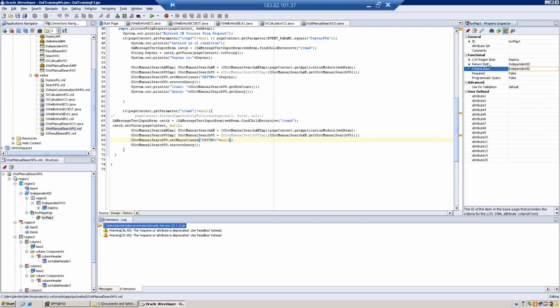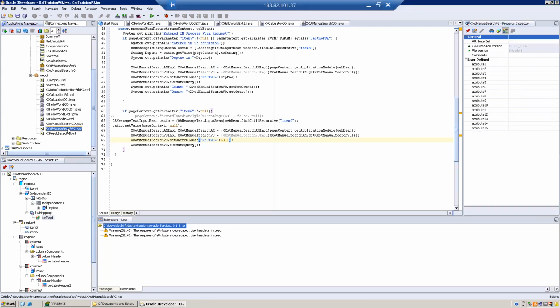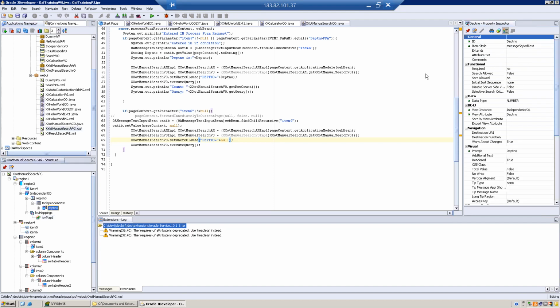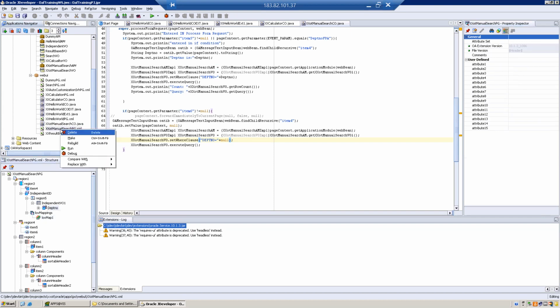What it will do means, for the LOV reason item, whatever you are entering there, department number, that value it will bring and show in the LOV. Okay. In the table level, whatever you selected, that value will come and show in the page level. Okay. Now I am running the page. Let's see. Here, search allowed also true we need to keep. Let's see now one by one.